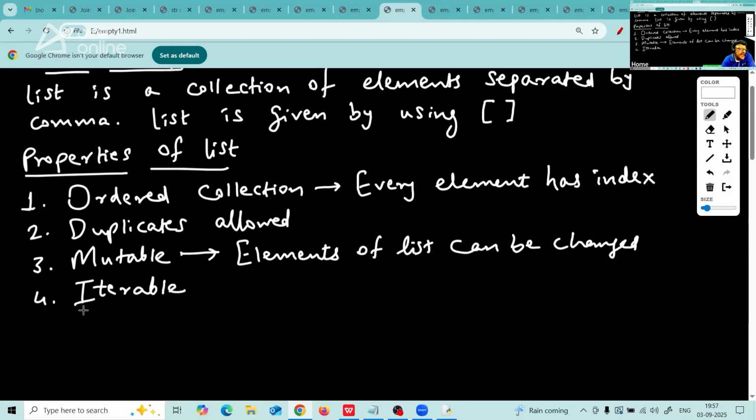And the last point is iterable. What do you know? Come on, quick. If I say list is iterable, that means you can use a list in the for loop.